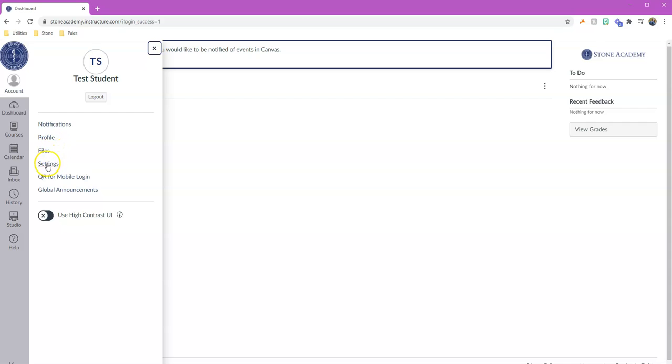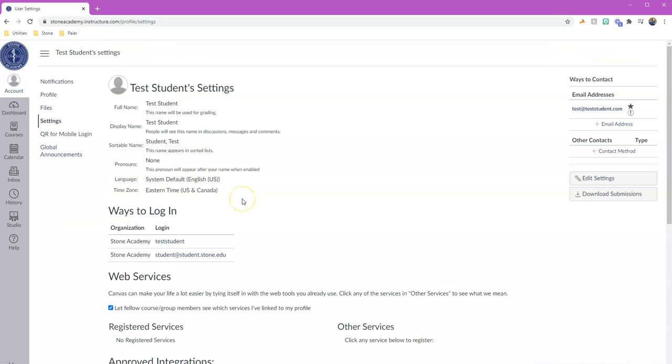All right, so the first place I'm actually going to go is not the very top option. I'm actually going to go into settings first. So this is going to be all of the information that is in the system for you.